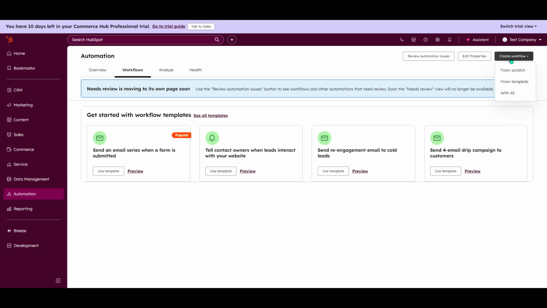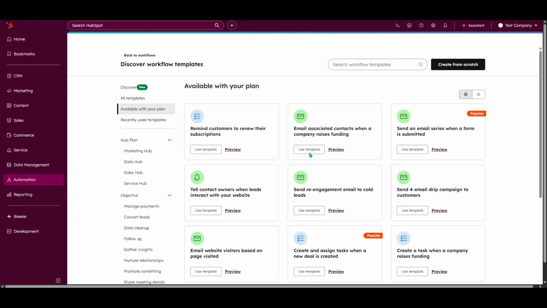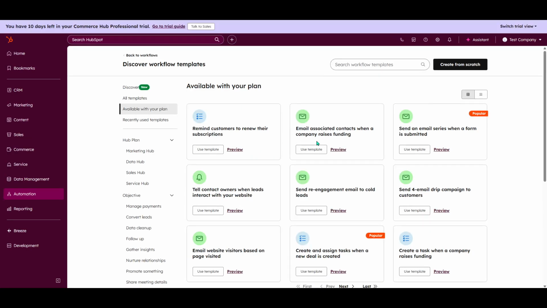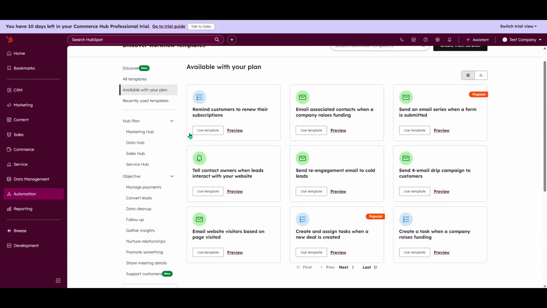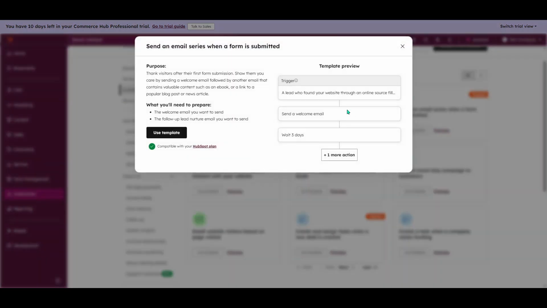Next, click Create Workflow. When the options appear, choose from Template. Using a template is a fast way to get up and running without building a sequence from scratch. You'll see a library of ready-made options, including templates for automatic emails to website visitors, and many others designed for common marketing and follow-up scenarios. Take a moment to preview any template that looks promising.